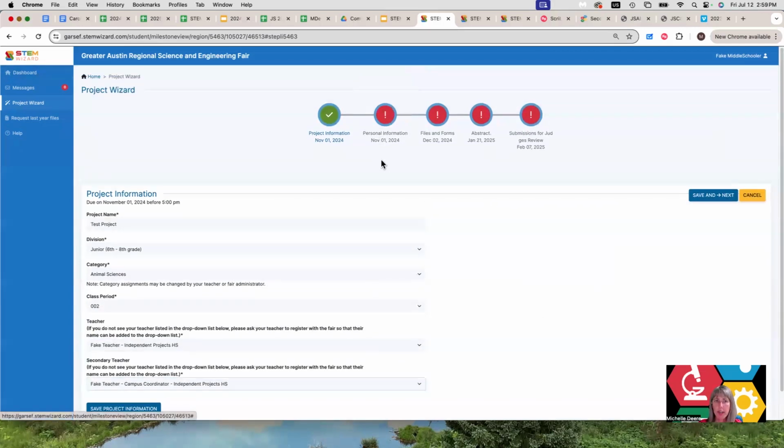So for personal information, it's going to be something similar to this, where you're just entering in some demographic information. For abstract submissions for judges to review, or whatever your other milestones are for your fair, you'll just either fill out information or upload it. But the last one that I want to really focus on is the files and forms.